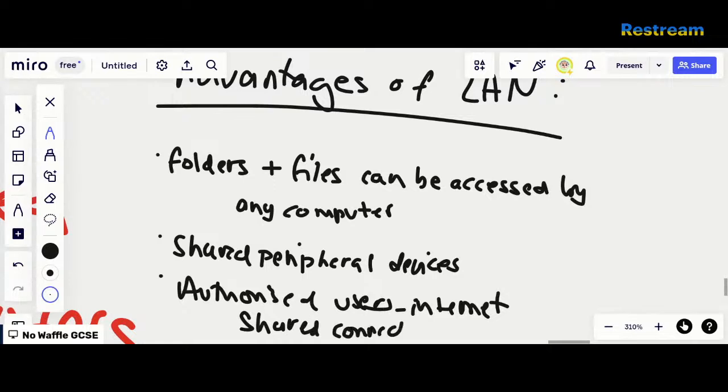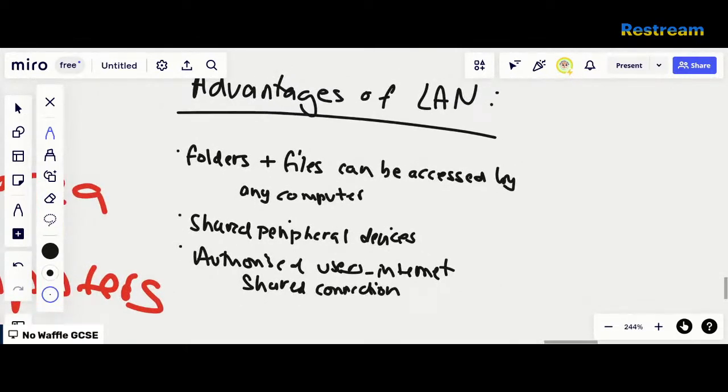So how does an internet shared connection enable only authorized users? Because of the fact that it's a shared connection, it means that it won't be intercepted by hackers because it's only within this single site that it exists.